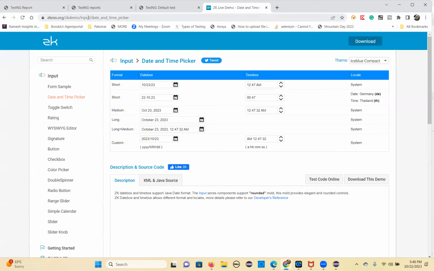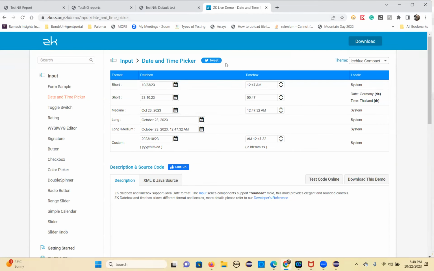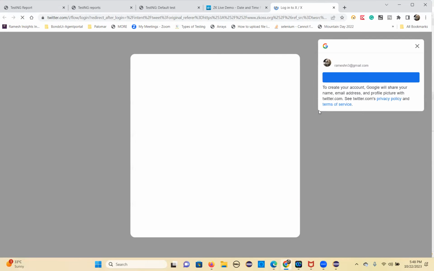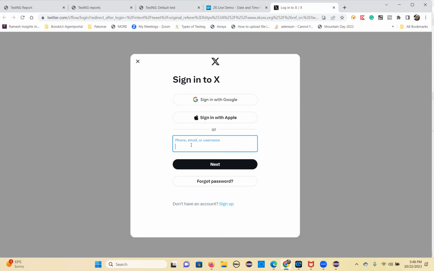First, in this input page, you have to click on the date and time picker in the left panel grid, and then you will land here. Maybe you can verify the page title and this breadcrumb, then click on this tweet. If you click on tweet, this is the one page, right? It will open a new tab. Then you have to enter your username and password.